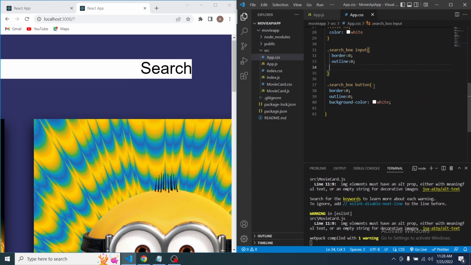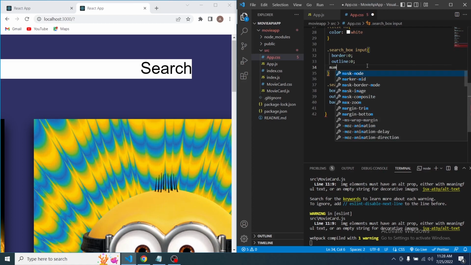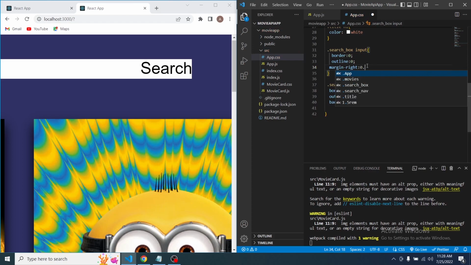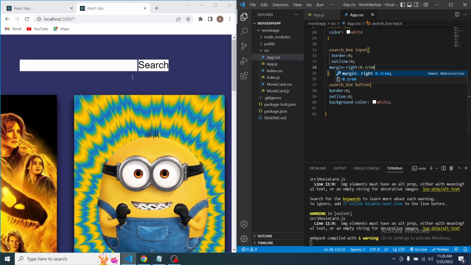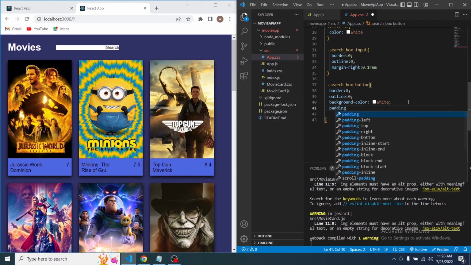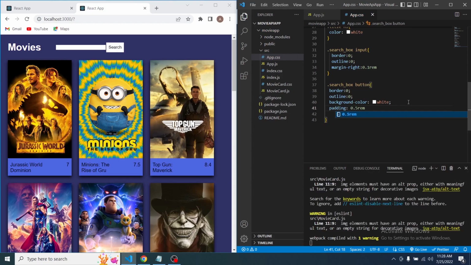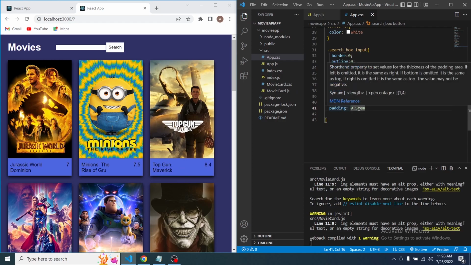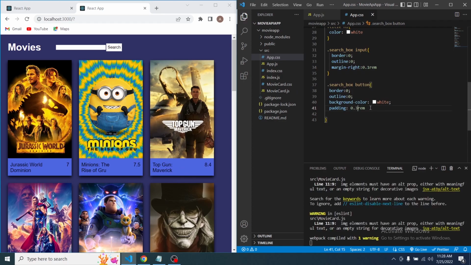Good. We want some padding between them, margin actually. So margin right, we'll say 0.1 rem. Yeah, looks good to me. We want some padding to the bottom as well. So padding 0.5 rem. Let's try this. It's too big. 0.3 rem. It's better. And we need some border radius of, let's say, 1 rem.